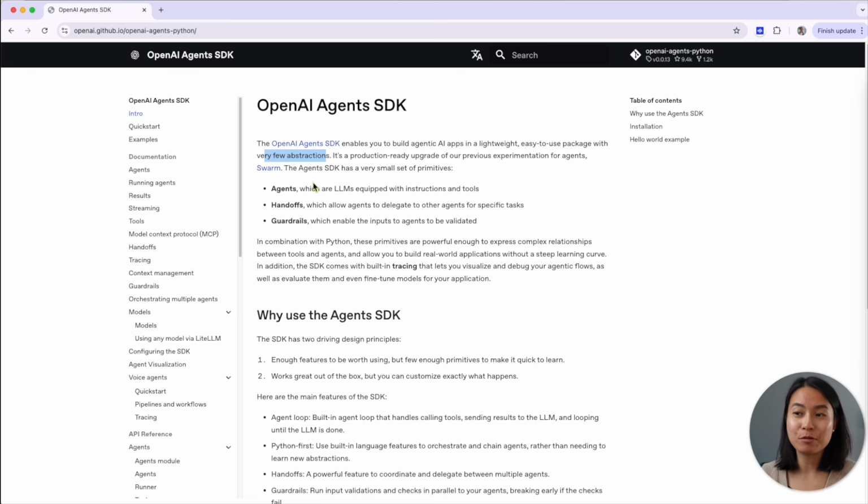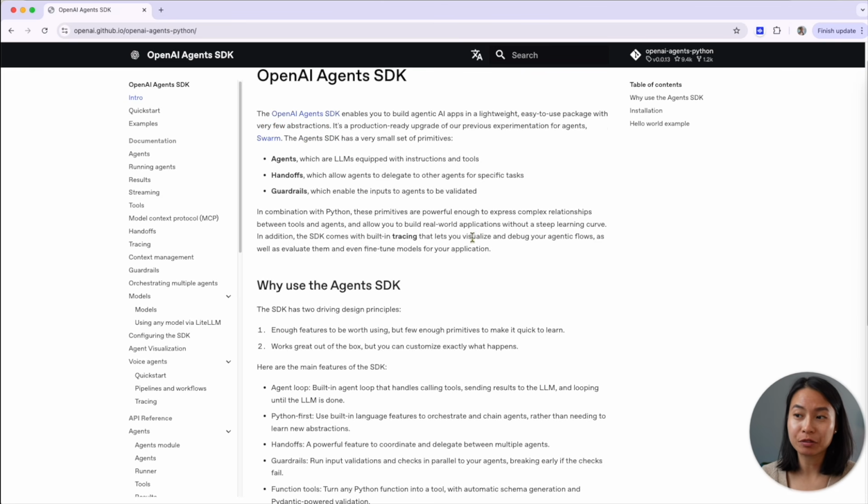So even newcomers can easily learn to do this without a big learning curve like other frameworks that you may have heard of, like CrewAI or LangChain or Microsoft's AutoGen. Since we are using OpenAI models, I find this the most straightforward tool to use for this project.